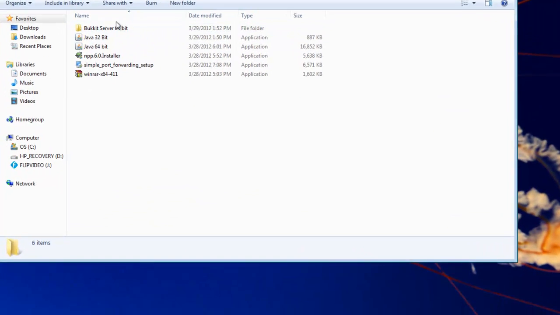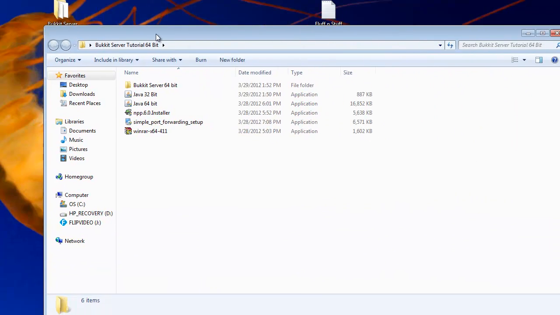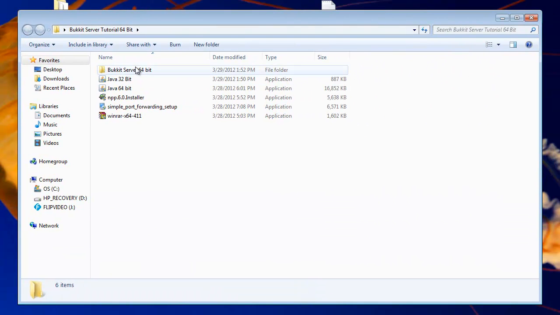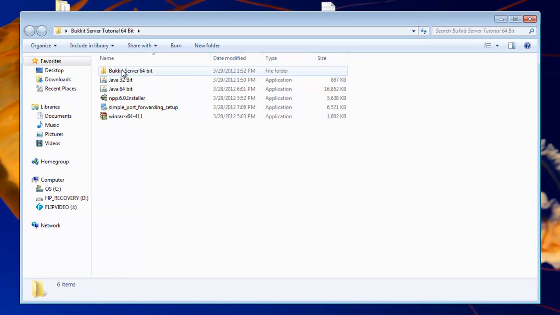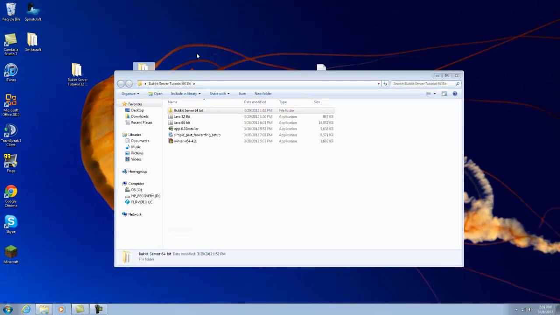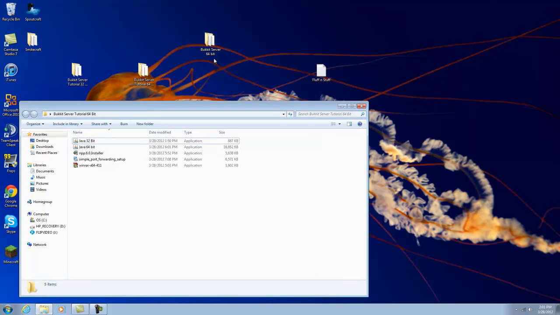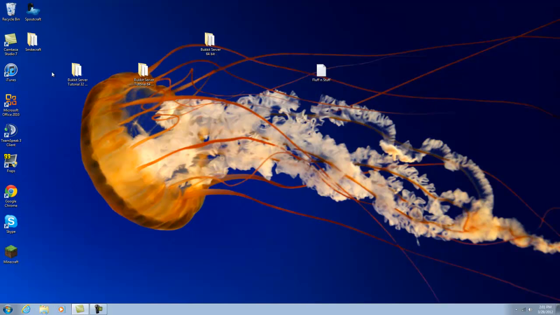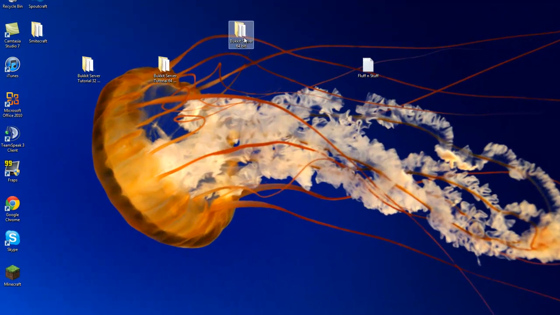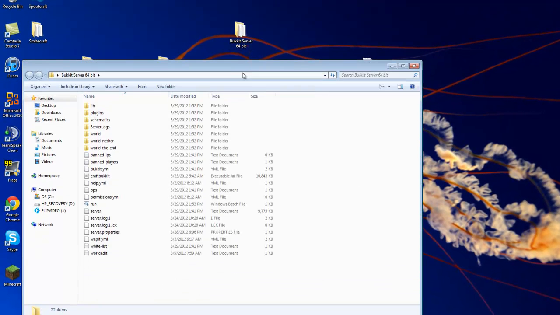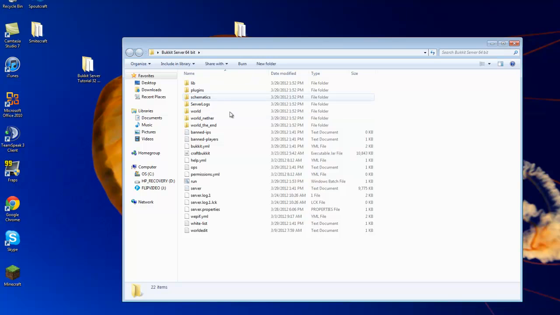And then once you have that, you can just leave it in there, or you can drag and drop your bucket server tutorial or bucket server 64-bit or 32-bit, whichever you have, onto your desktop there. Now we have the server itself here, all the files.